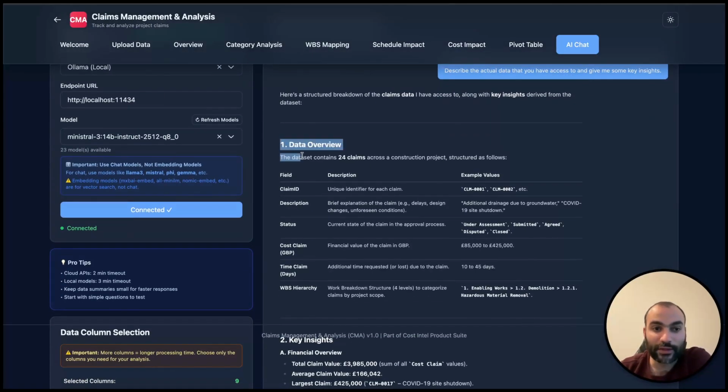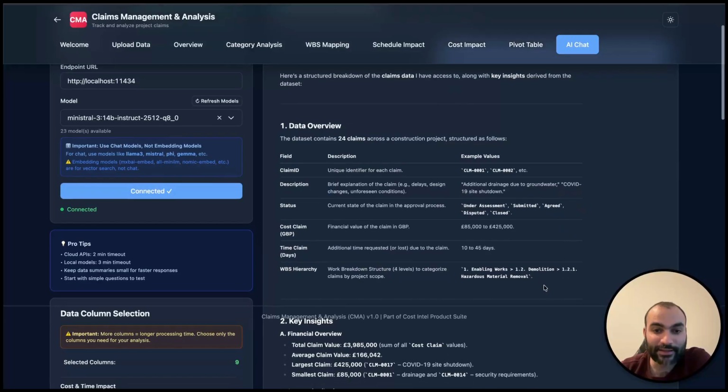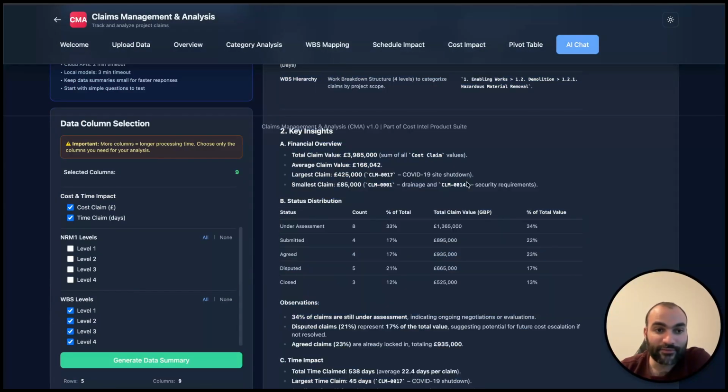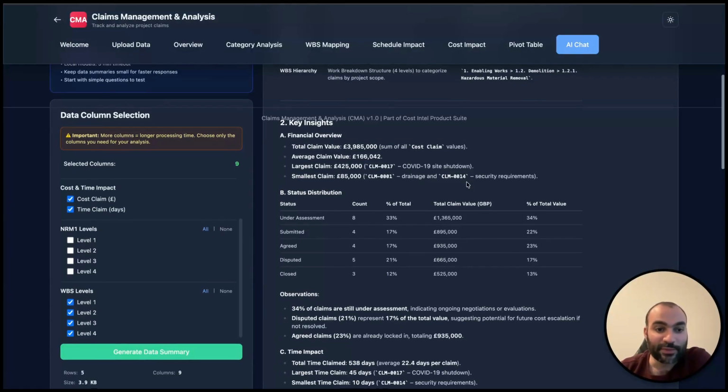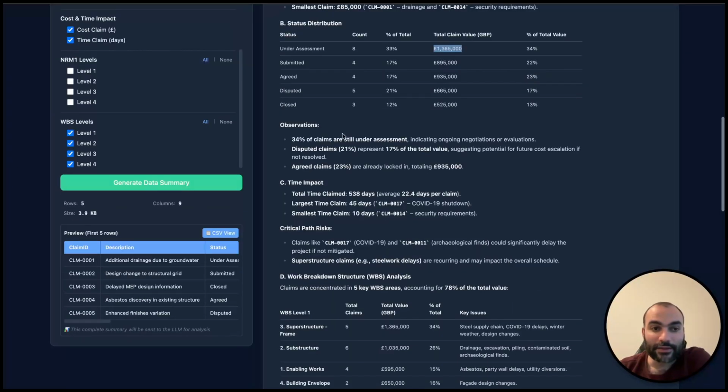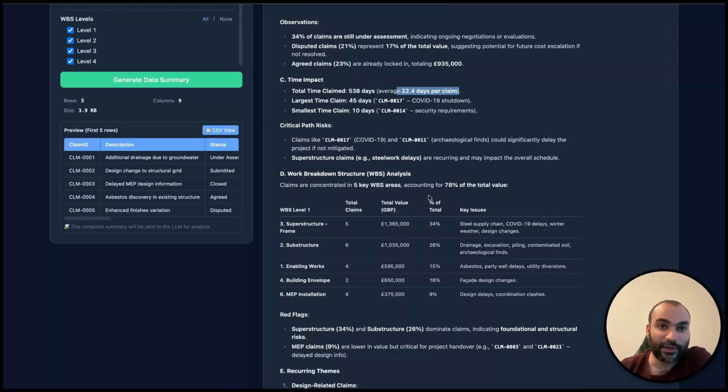It started with explaining the data that it has access to alongside some sample values, and then key insights from the data itself, how many claims are under assessment, how many have been submitted, how many have been disputed, the percentage, in addition to the total claim value, and then some key observations from the claims data that have been provided. Overall impact, which is 538 days, 22.4 days per claim, and again I'm using a 14 billion parameter model, which is so small if compared to the latest and greatest ChatGPT or Claude and the likes.